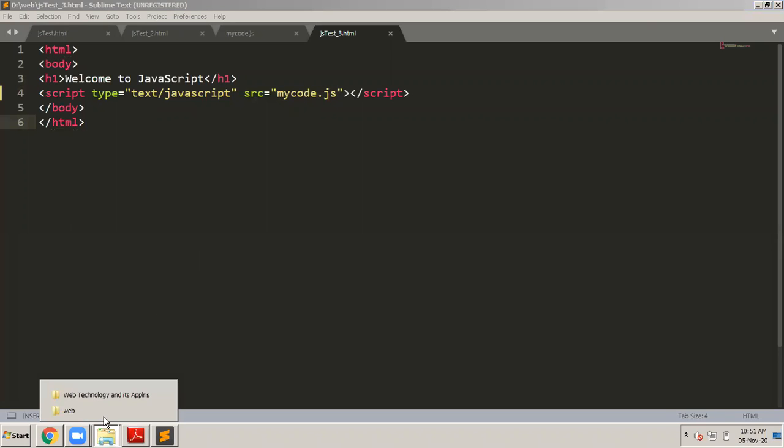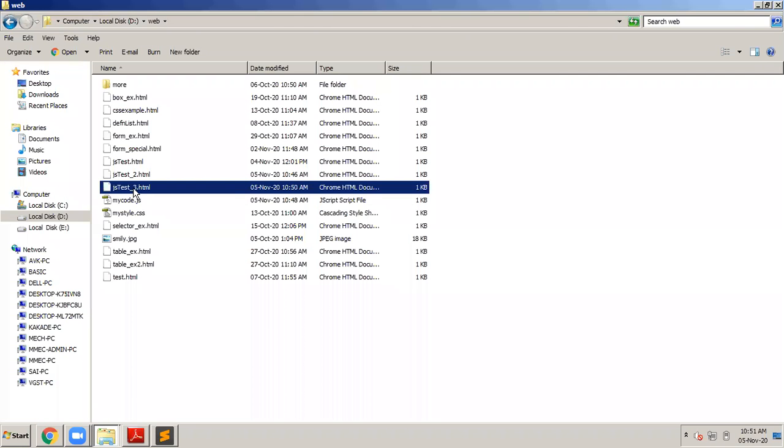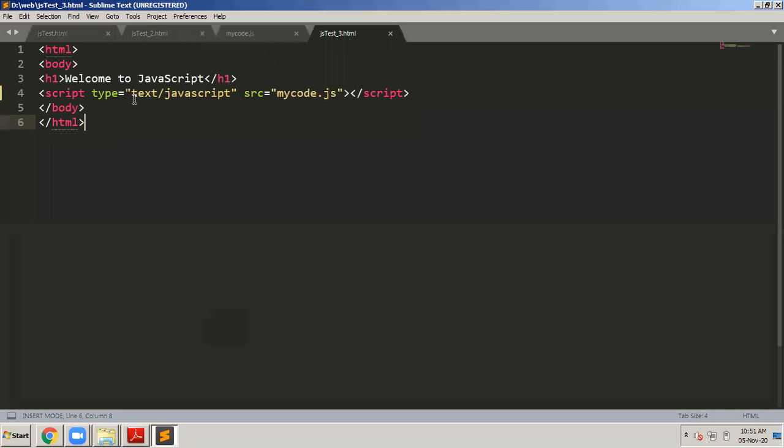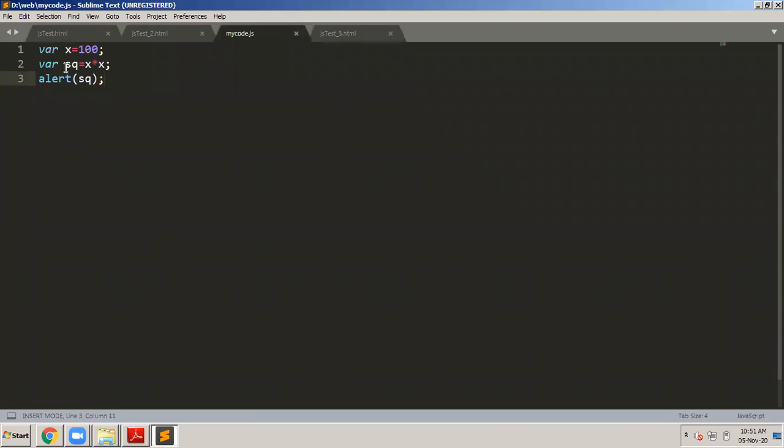Okay, so I go there, I open the folder, and then I double click on this and I open this file. So the moment I open it, which file am I requesting? I'm requesting JS test 3.html. Have I written any JavaScript code there? No, I did not write any code in the HTML. I have included a JavaScript file. And what is that I've included? I've included that x should be 100, square should be x star x, and it should display the value.